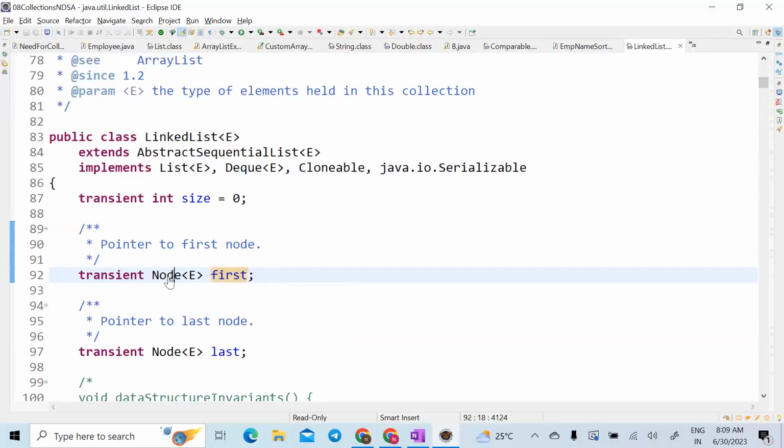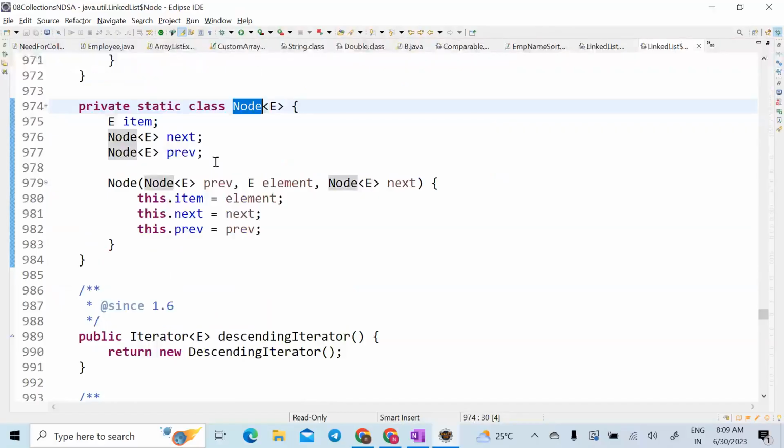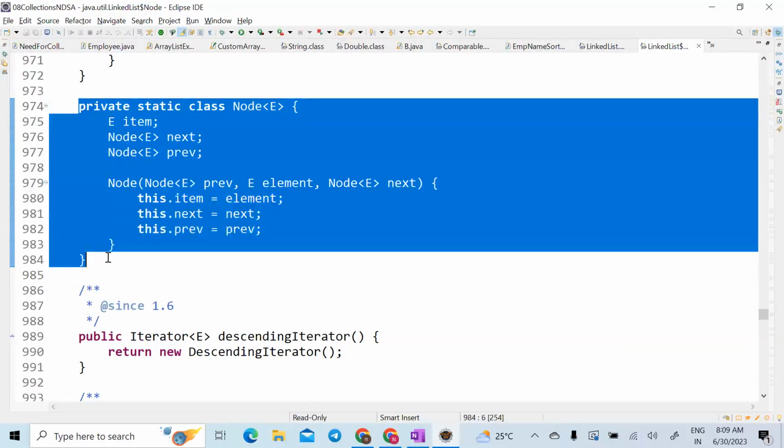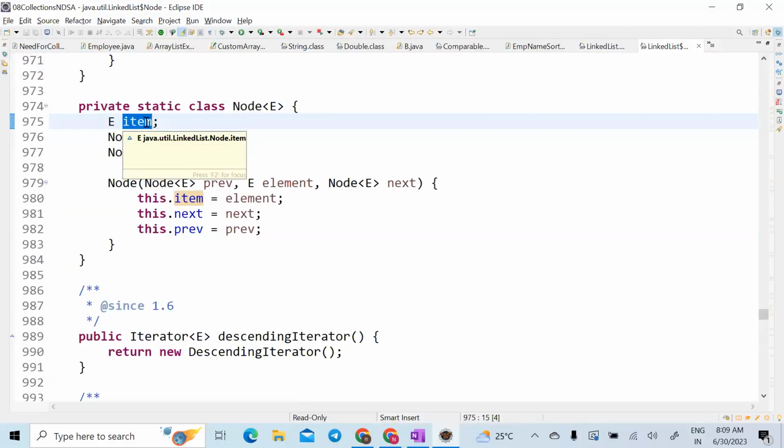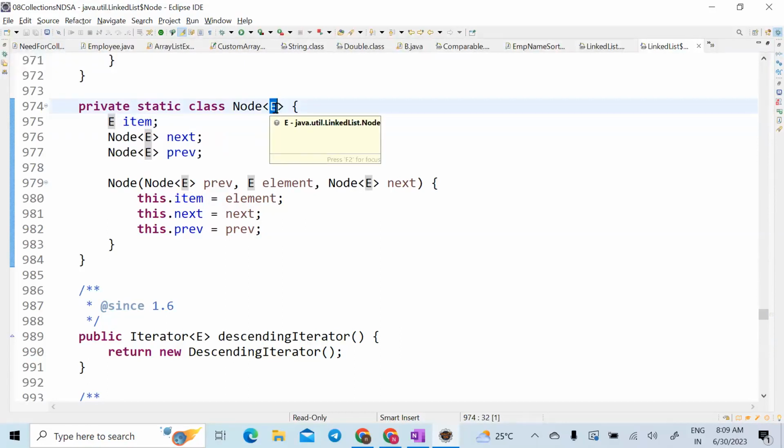Let's click on this one. What is a node? Can I say it's an inner class, correct? Yes. What does it contain? One variable called item. What is the type of item? It is E. What is the E? It's generics. That means what is generics? You can pass integer, double, string, employee, department, policy, any user defined object, correct?